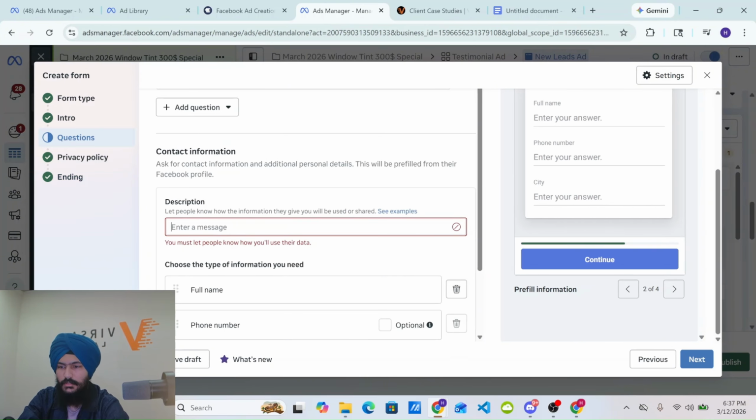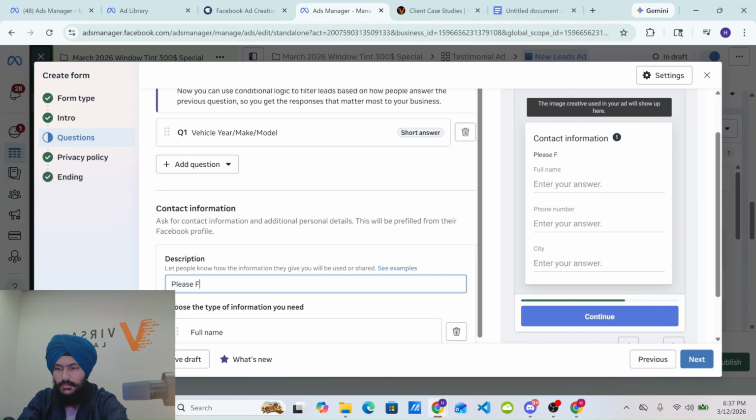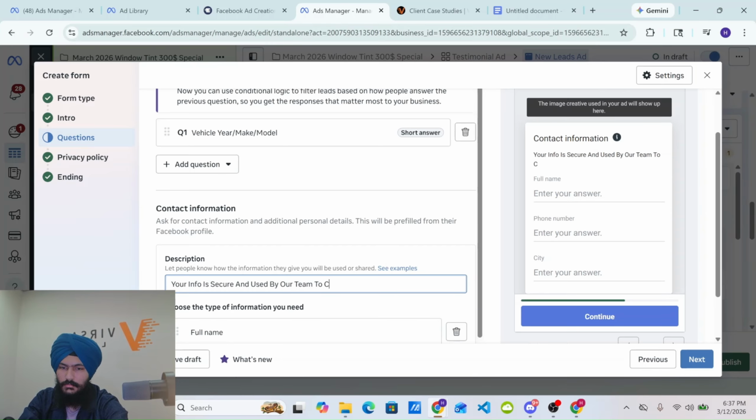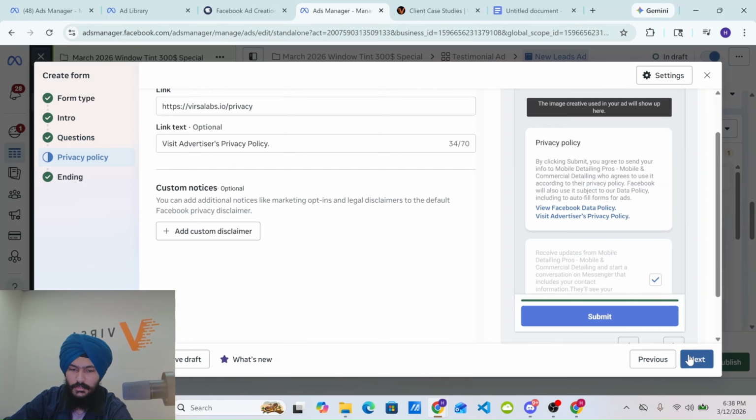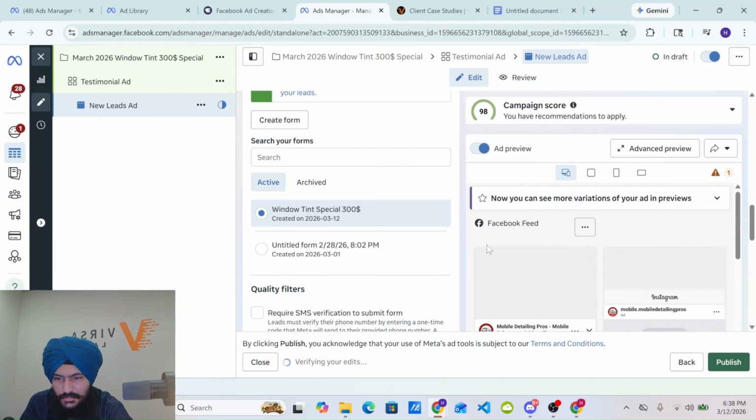Also, I need to fix something here. Okay, description. So here they also require you to put a text. What you want to do is either make it very simple. Please fill out your info. I've also seen some people do things such as your info is secure and used by our team to contact you. Something like that. Something very simple. You don't want to turn away the lead. You want to make sure that they fill out the form now that they're at the last step. Okay, next, done, publish. After this, all you have left is the creative itself.